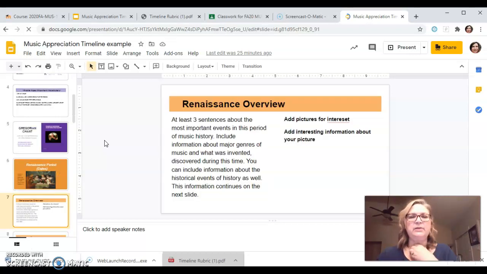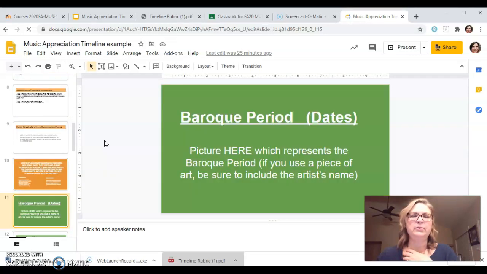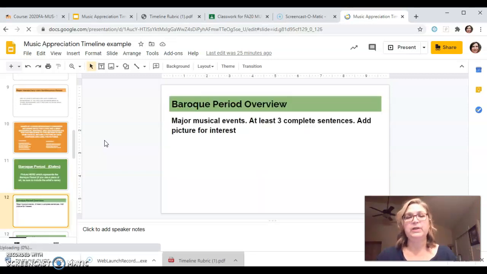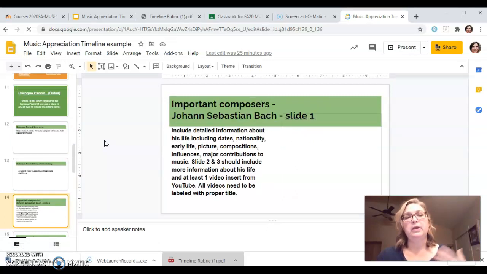Okay? So then the Renaissance section is similar to Middle Ages. Baroque is a little bit more involved because we're to a more involved time period. Put pictures, put your dates, an overview, your vocabulary, important composers. This first one is Bach.